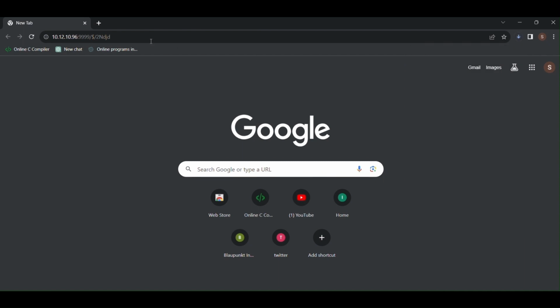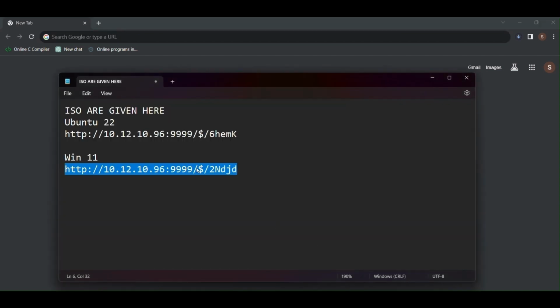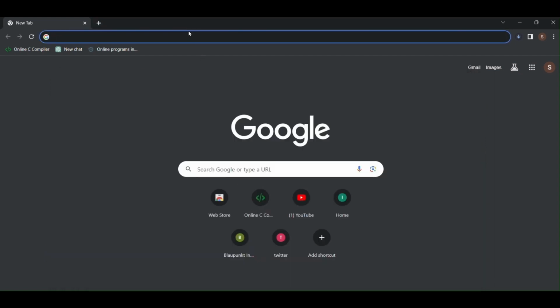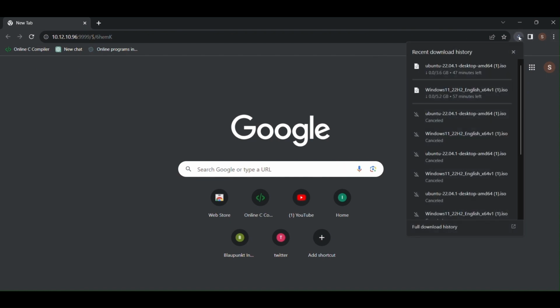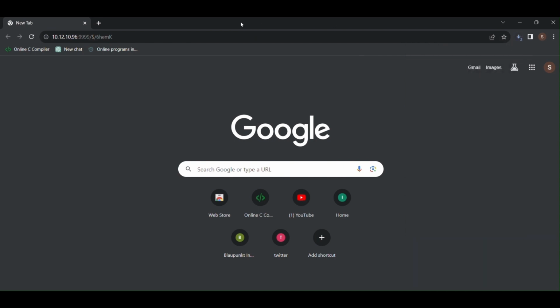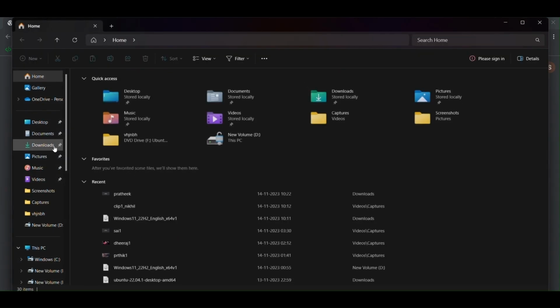Until then, let's download the Ubuntu 22 file as well. Let's copy it. Now let's paste it in our browser. Let's wait for it to get downloaded. It's downloaded successfully.